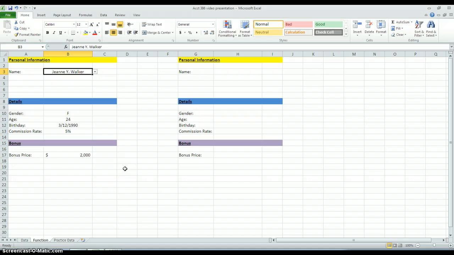So today, let's start with the data validation. How to do it is not hard. So here's the practice sheet that we will use.